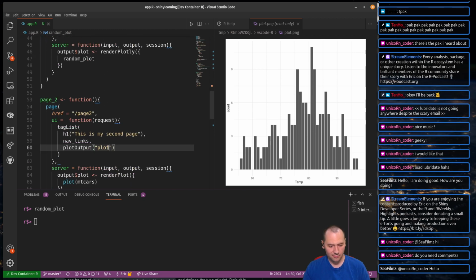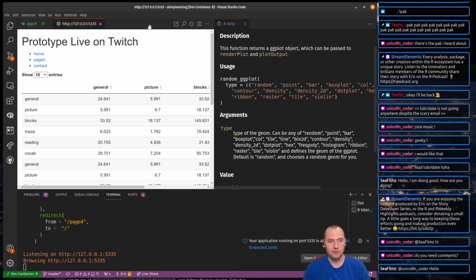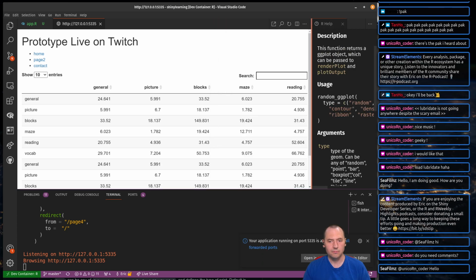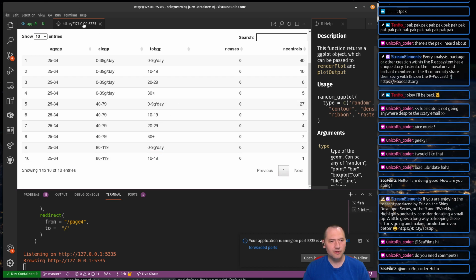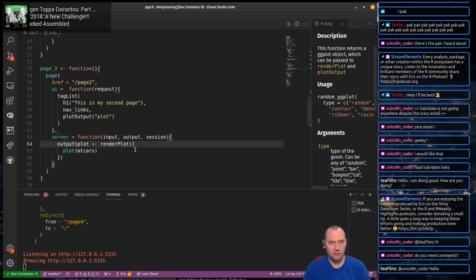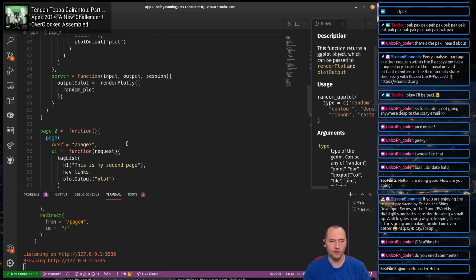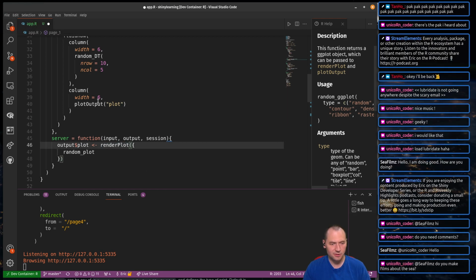All right. Then we will try that again. But it is still not showing up in the app. I must be doing something silly here. Output plot. Well, that's that one. Oh, render plot. I need to change this. Oh, I know what the problem was. Anyway, this will work now.